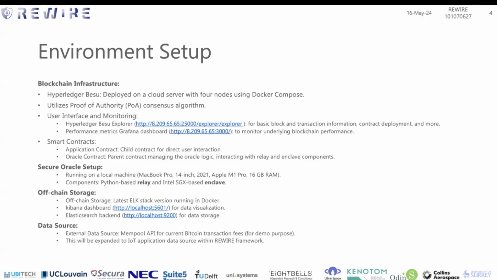For our secure Oracle setup, we run it on a local machine, basically a MacBook Pro. The secure Oracle components include 2 parts. The first part is a Python-based relay component, and the second part is the SGX-based enclave component. For the off-chain storage, we use the ELK stack, and we also built a Kibana dashboard for our Elasticsearch database.